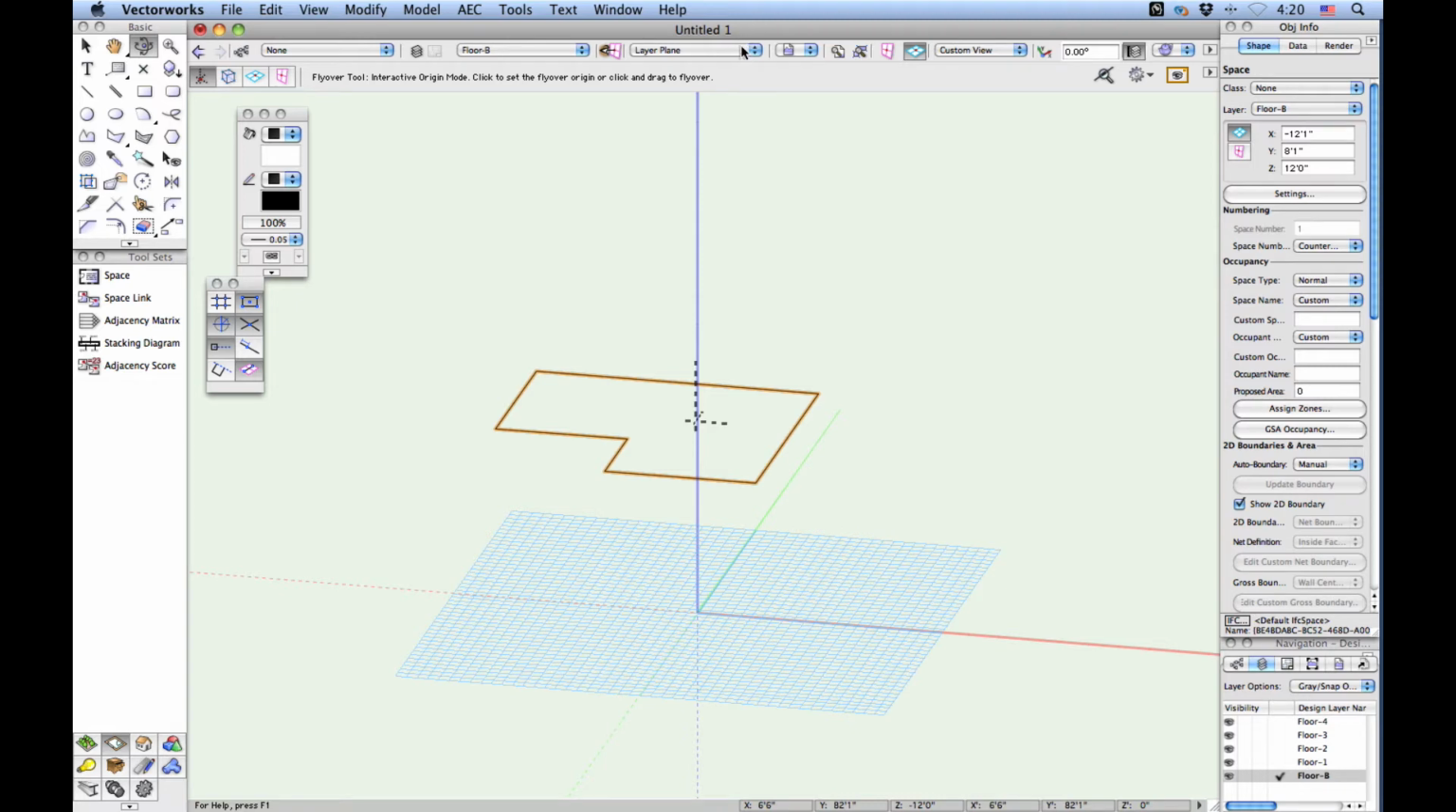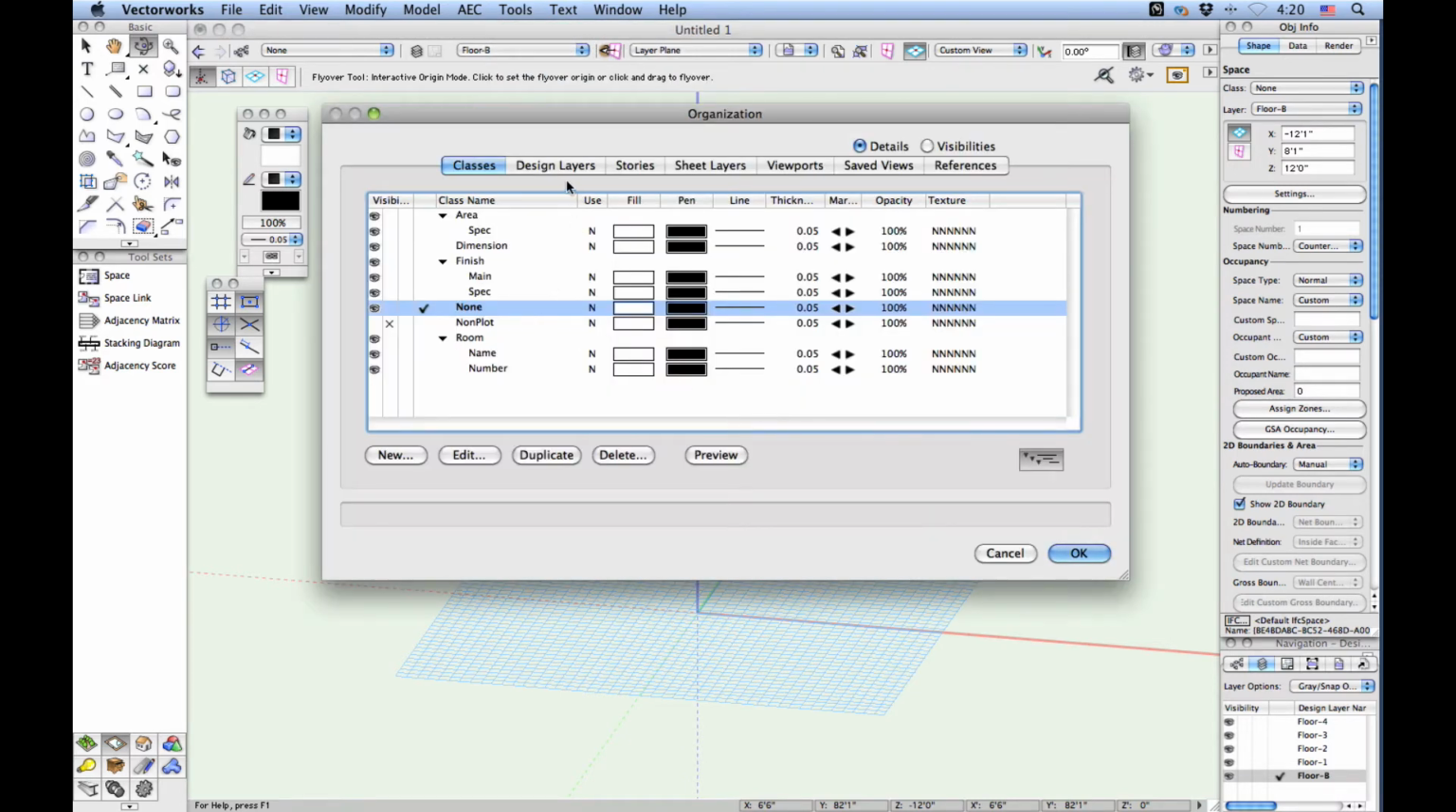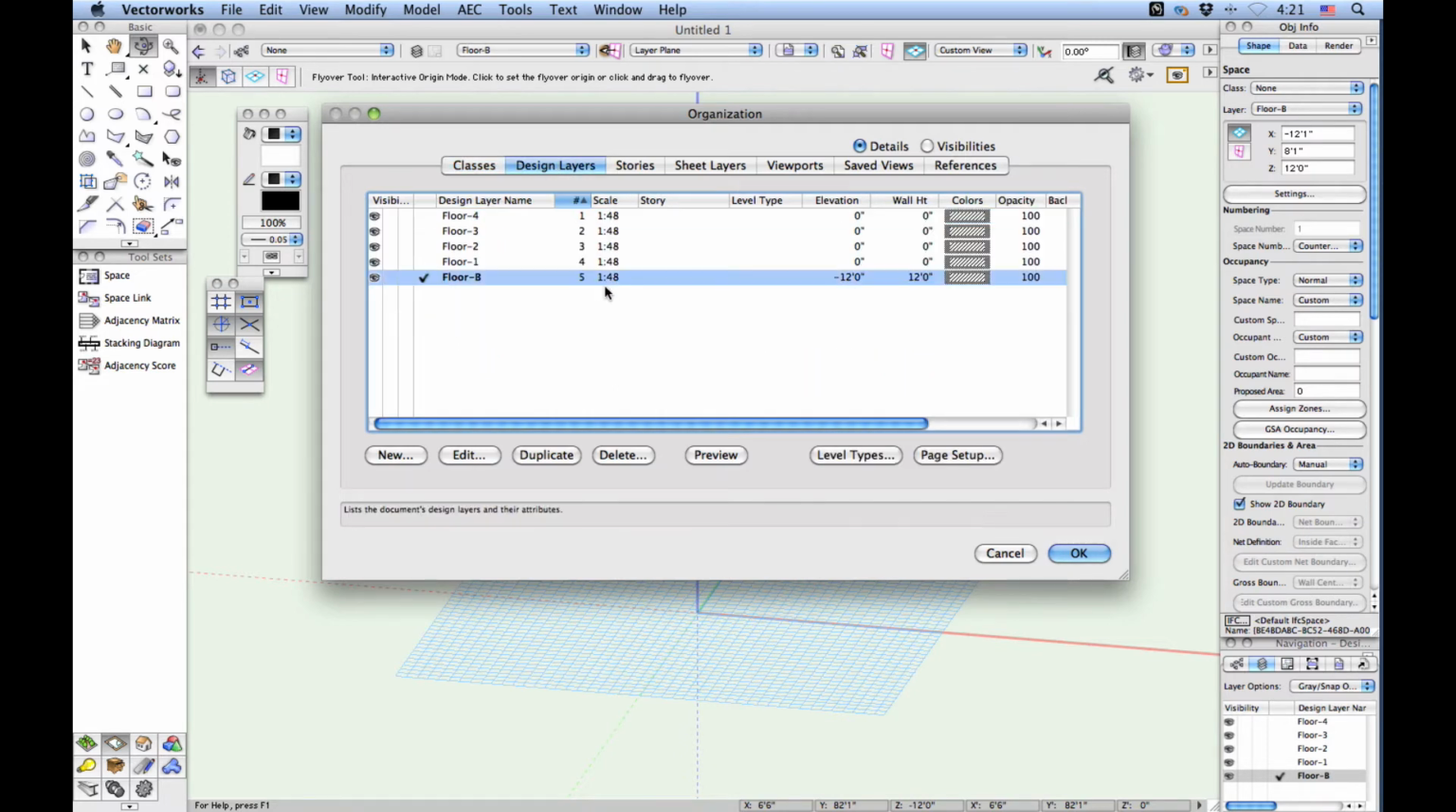Let me look at this now in the organization dialog. It's a little easier to see from here. So across the top are the tabs for, and I'm choosing layer, and what I want to do is make sure that the floor B is the elevation and the wall height. The elevation is -12, and then the wall height is 12 feet.